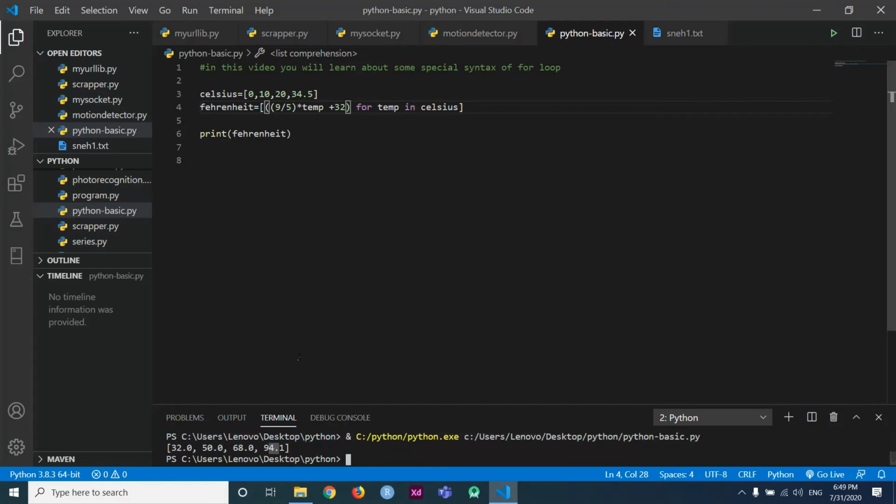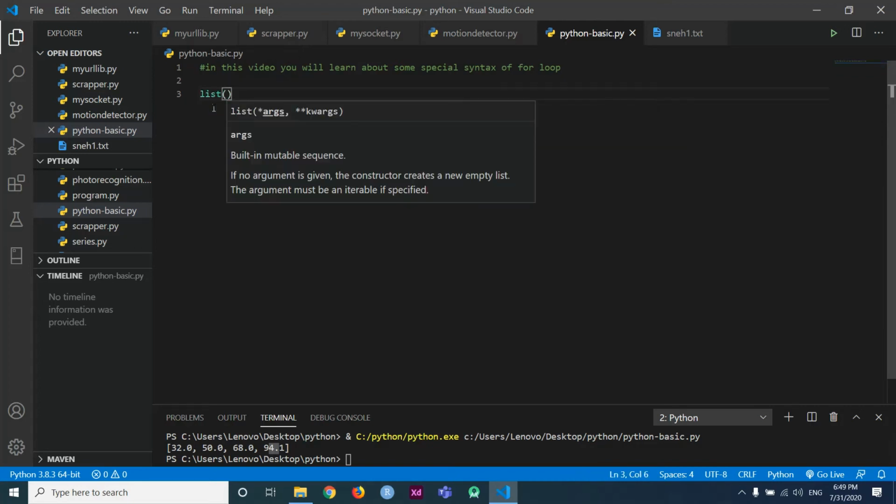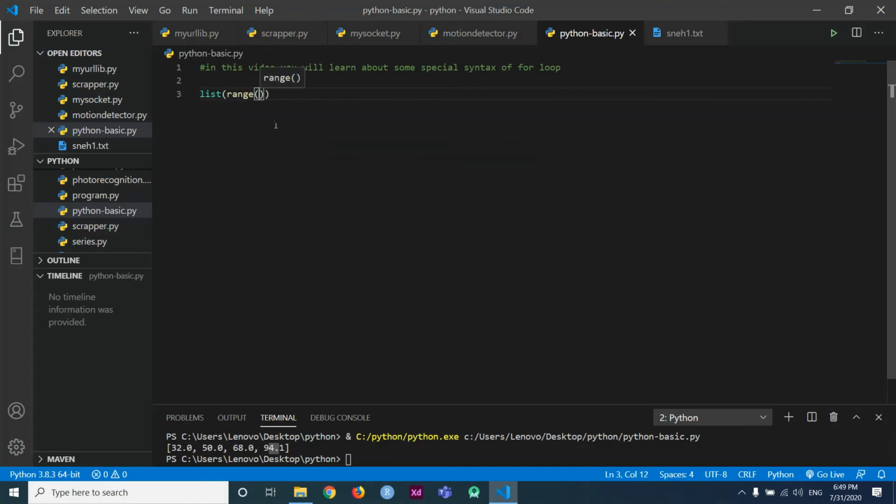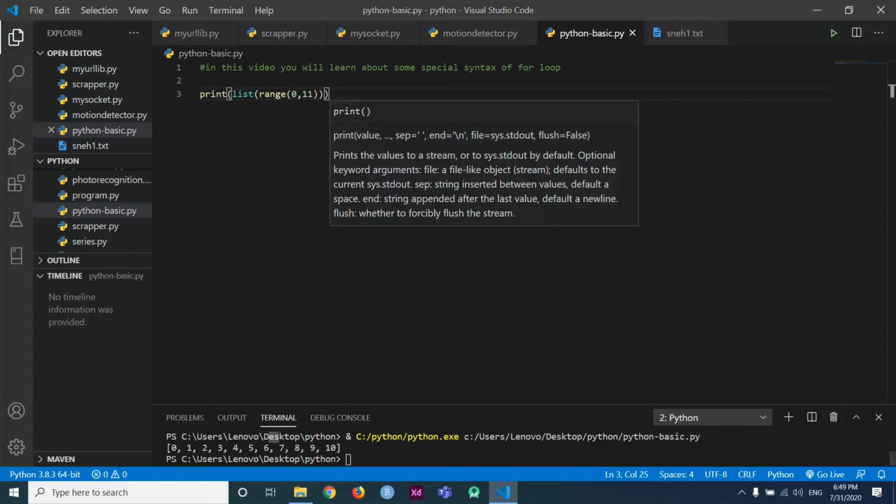Now let's check further. What will we be doing further? If you want to convert into a list, then simply write list, and I want a range of 0 to 11 to be appended in the list, to form the list. So range from 0 to 11, like this. Let me print it so you can see. What's the result? It prints 0 to 10, and it forms the list automatically.